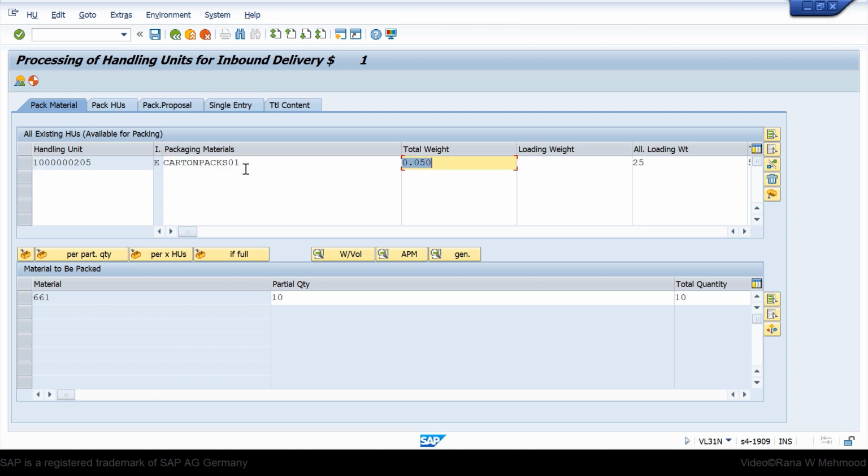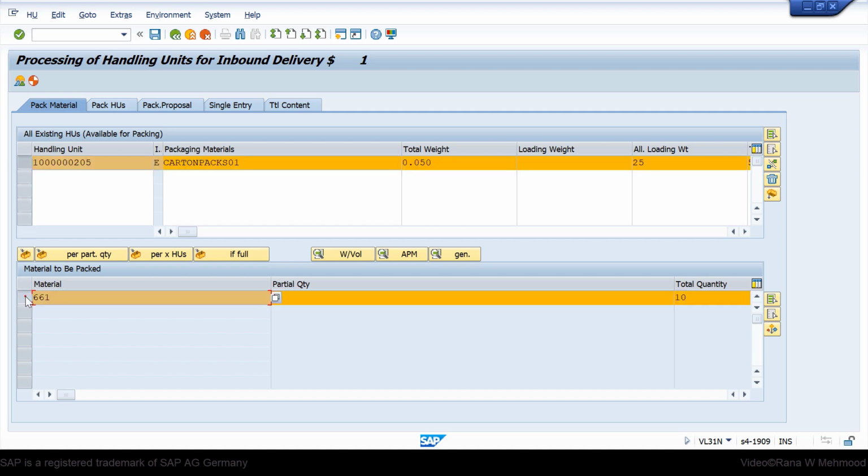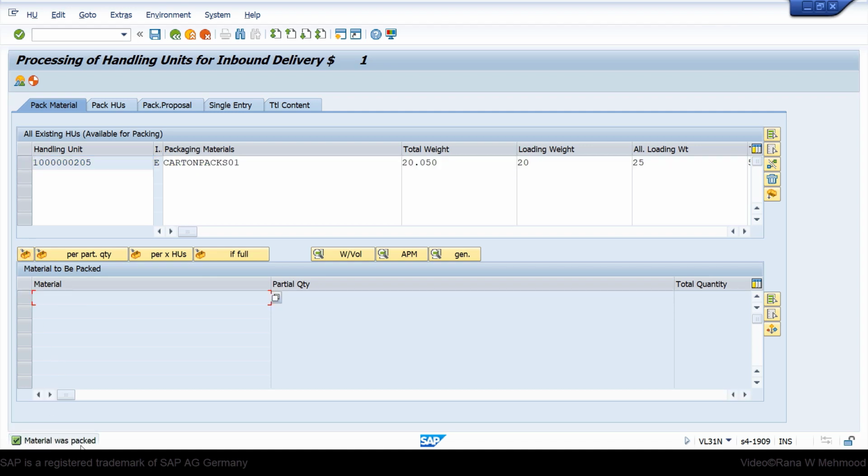And now you can see that it is showing the total weight of this packaging material. And if there will be any discrepancy, for example, the capacity of this packaging material and the material weight, if the material weight is more than the packaging material, then it will give you the error message or update you, then you cannot use the packaging material. So you have to be careful when you enter the weight, so that it should be more than the material weight which you are going to pack. After that, you can select this line and select the material to be packed and click this button, pack. And your material was packed. And that's the handling unit number.